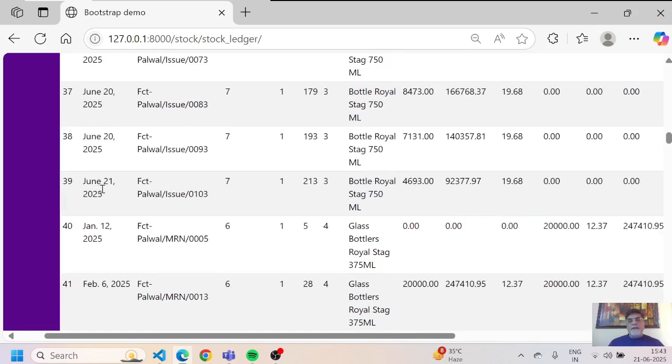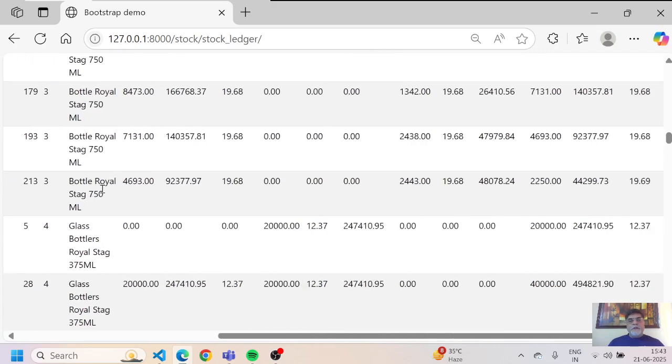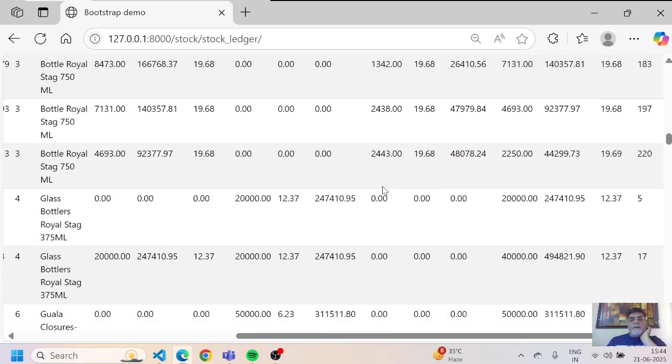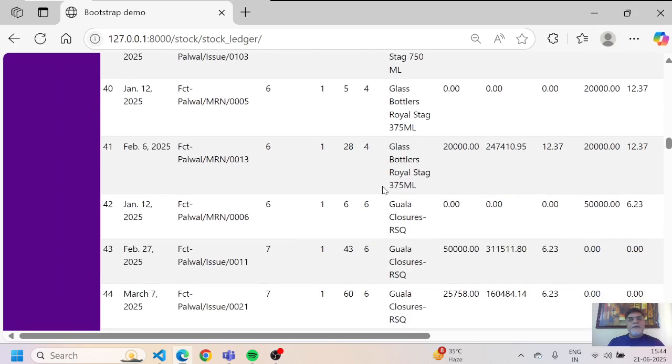This is June 21 entry. This was the opening stock. This is 2443. So initially I issued 200 cases into 12.24%. Initially I issued 2448, and if you remember I have returned 5, so there my net consumption is 2443. So this is how stock ledger is being maintained.